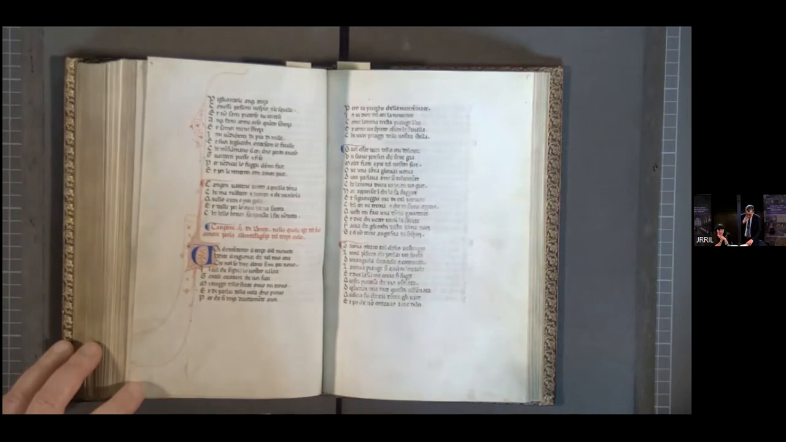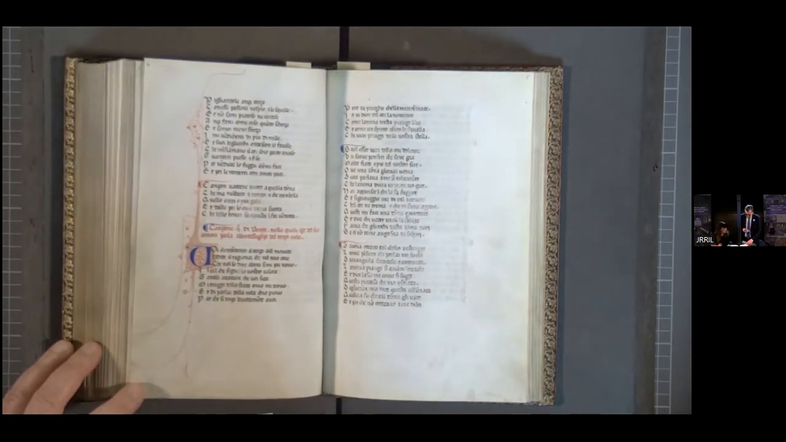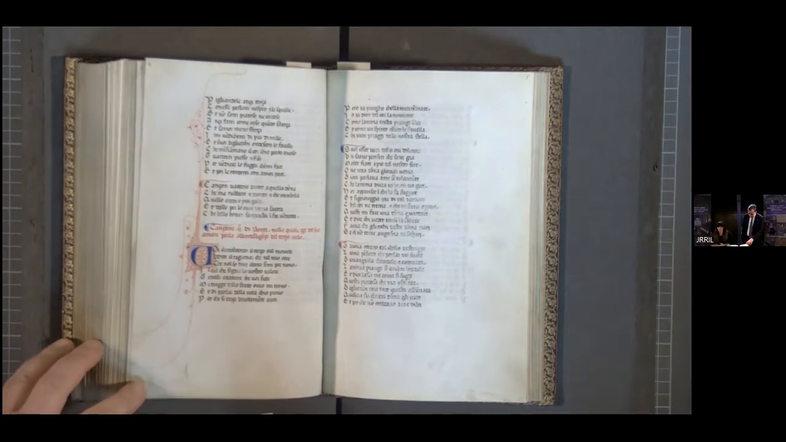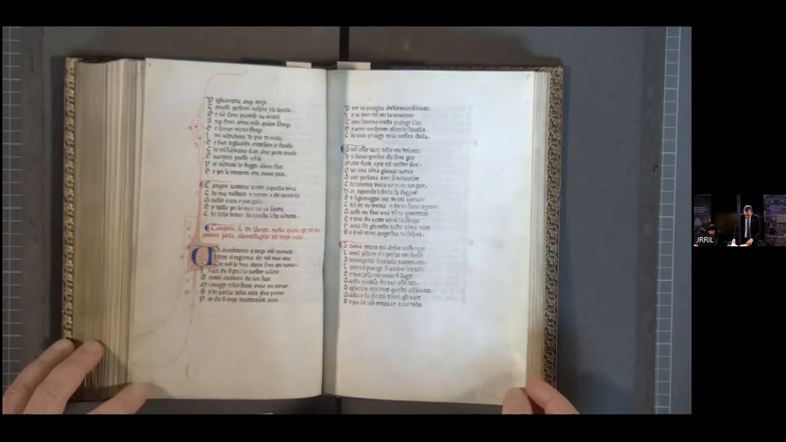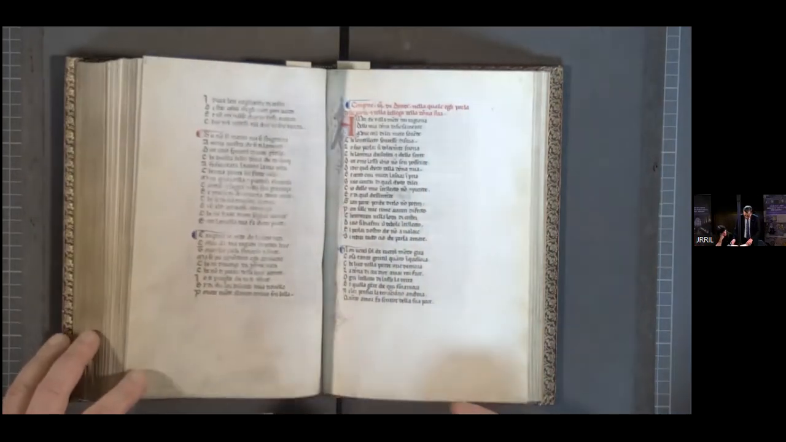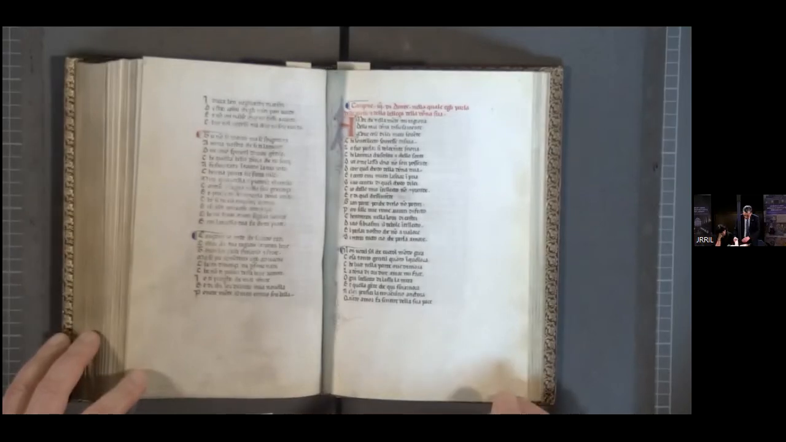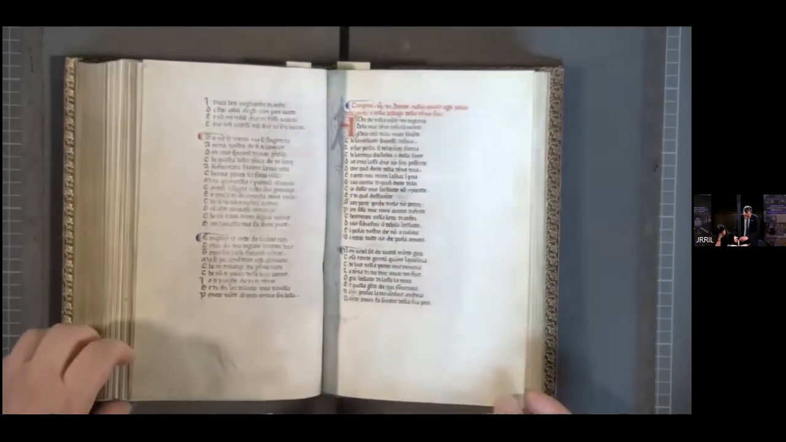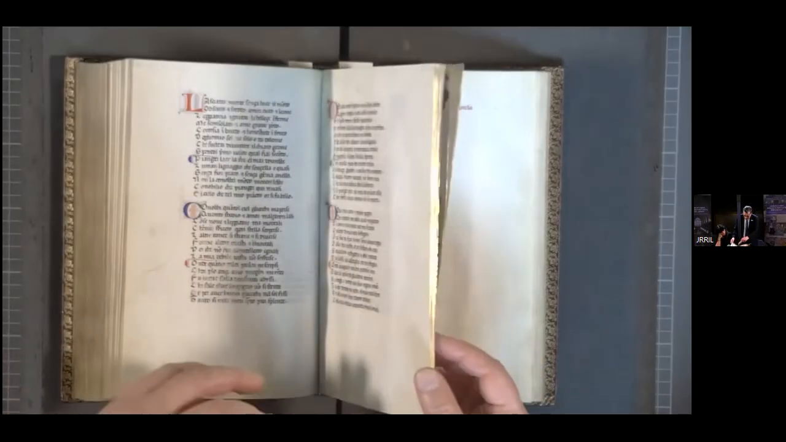This is a deluxe manuscript commissioned for a very wealthy aristocrat, very high production values. It's written on fine parchment or vellum, in a very fine humanist bookhand. We get the illuminated opening pages. There are 3 of them in total.